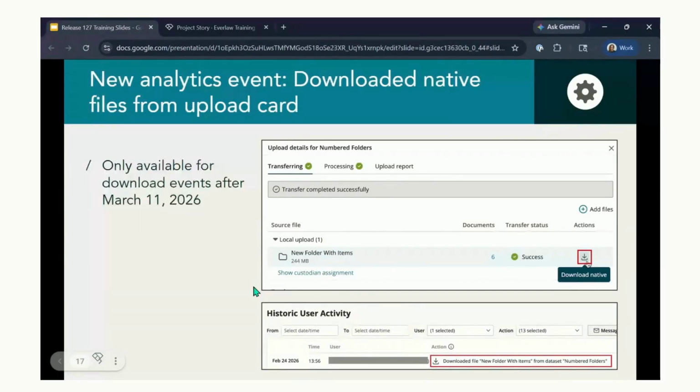One quick note here, these events are going to only appear in the historic activity for downloads that happen after this feature was released on March 11th.